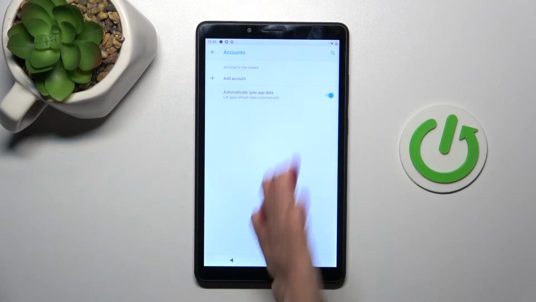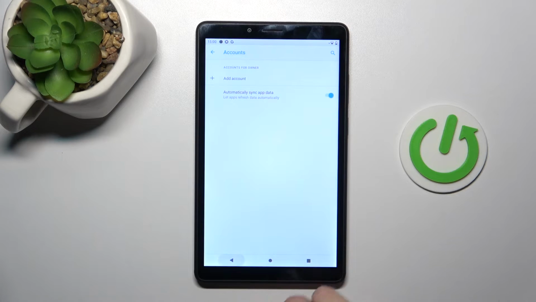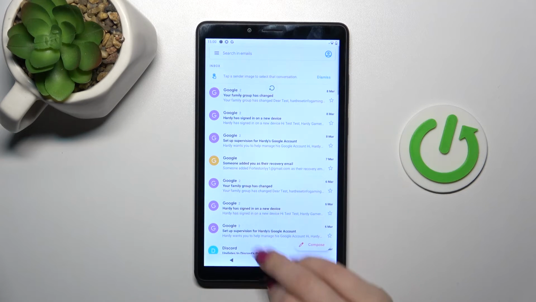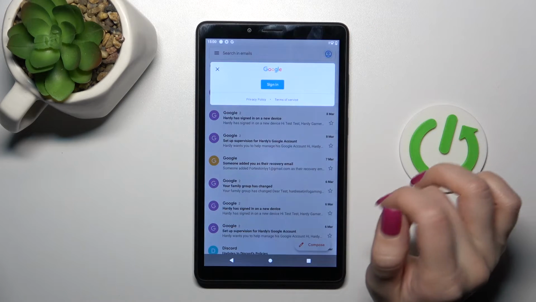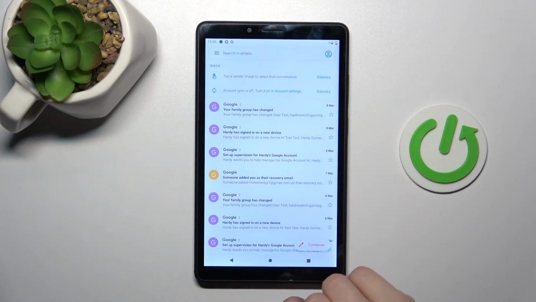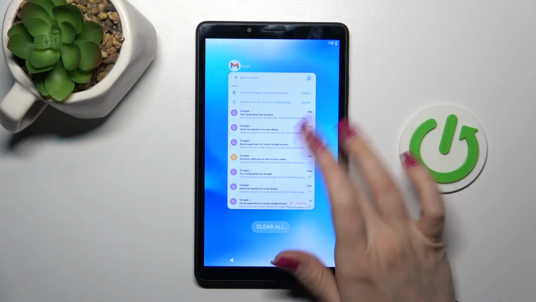So that's it. In Google account settings we successfully logged out from the Gmail account. So let's go back to the application. Let's just refresh it and we can see that we have successfully logged out from the Gmail app also.